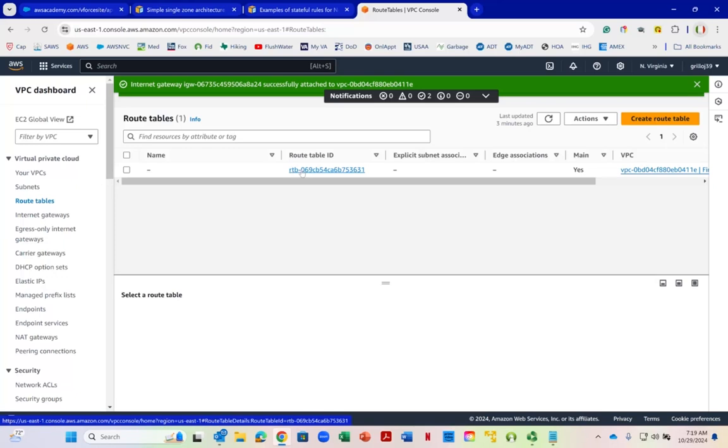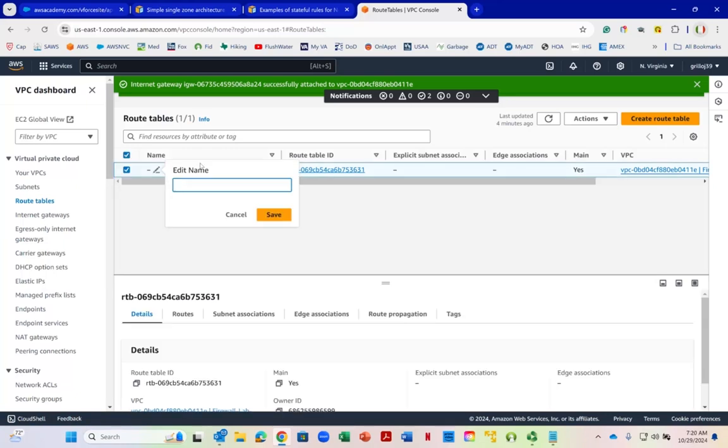You can create your own and delete this one, but the easiest thing to do is in the name block, right? You see the pencil? Just click on it, and we can select public-RT, I'll use RT for route table, and call it for EC2. Click Save.